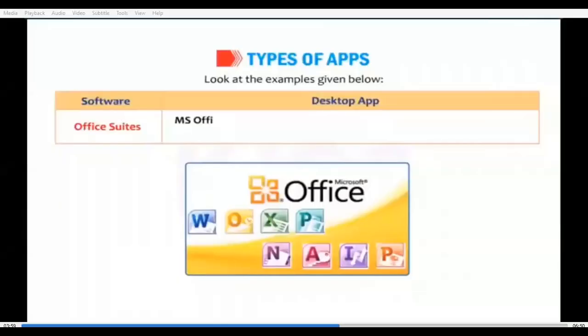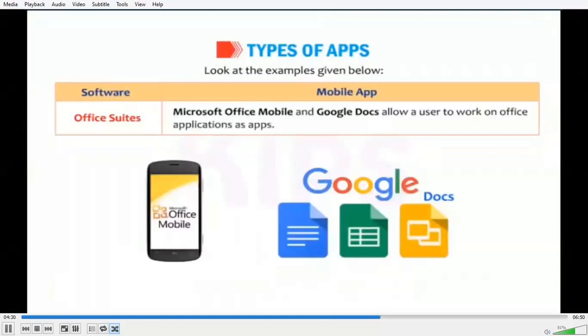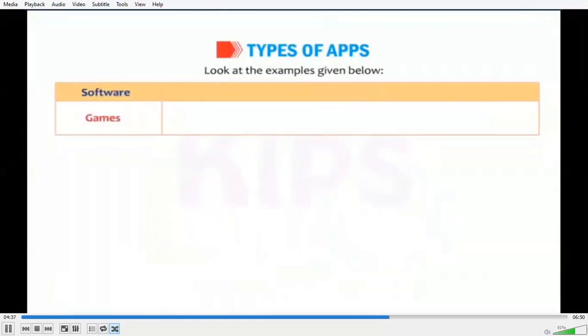Microsoft Office is a very good example of desktop-based office applications. This includes word processing, spreadsheet, and presentation apps. Web app. Microsoft allows users to use their web-based office applications. Google Docs is an office suite, which does not have any desktop equivalent. Mobile app. Microsoft Office Mobile and Google Docs allow a user to work on office applications as apps. Kingsoft and Polaris also have mobile apps for office use.